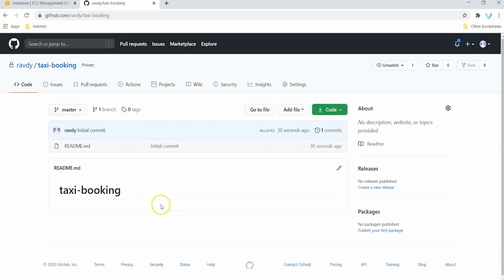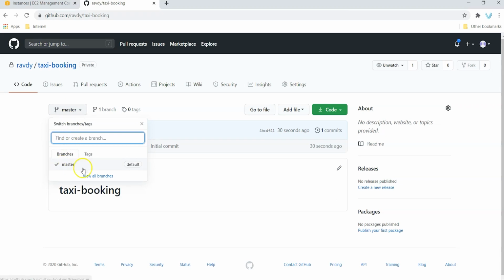All right, we have created a repository called taxi booking, that is a private repository, and we got a default branch called master. But I don't need this branch, right? We need to create prod, UAT and dev branches. If you click on this, you can see you have only one branch, and that is master. Also please remember that if your branch is the default branch, you cannot delete it. You need to create another branch and make that one the default, then only you can delete this one.